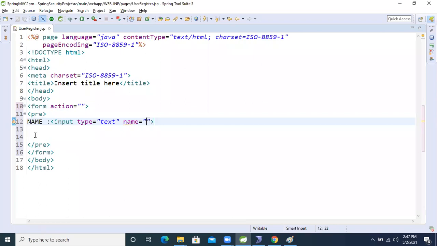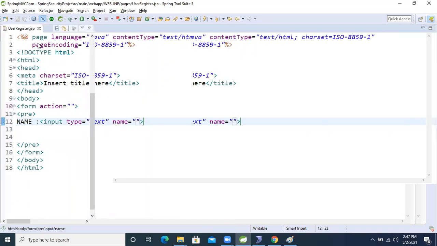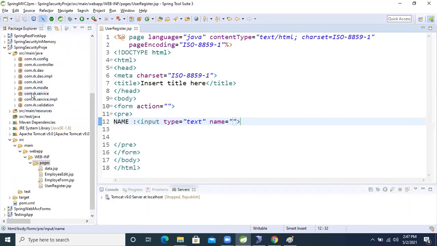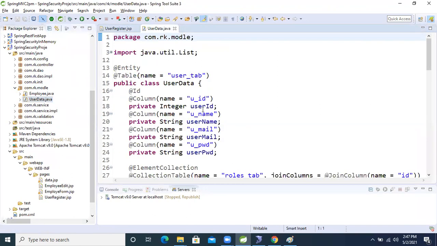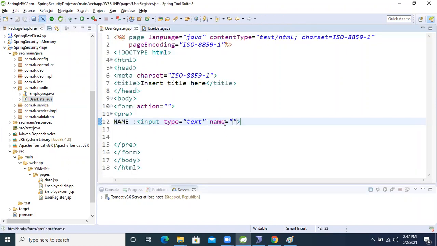So the name is the model data. What is the model data? It is the user model data, the username. We will copy this one and paste it inside this one. It must match, otherwise you will get a null pointer exception at the time of registering the data, you will get an exception.